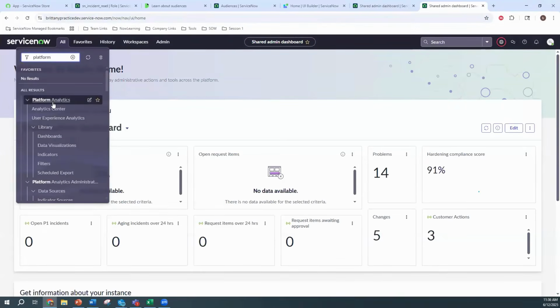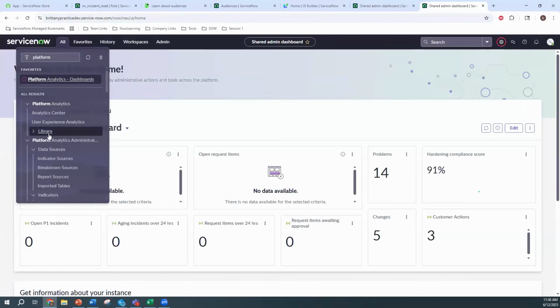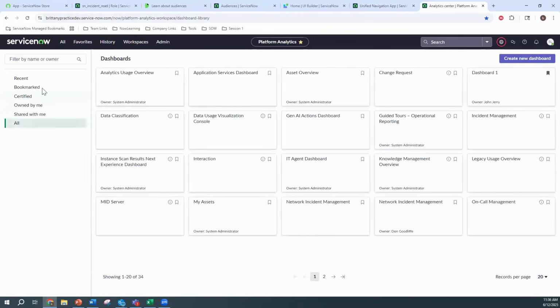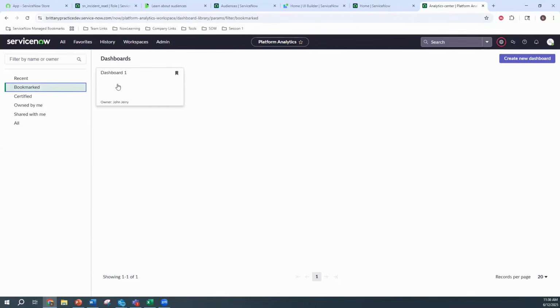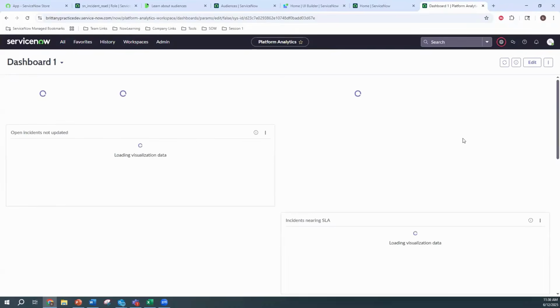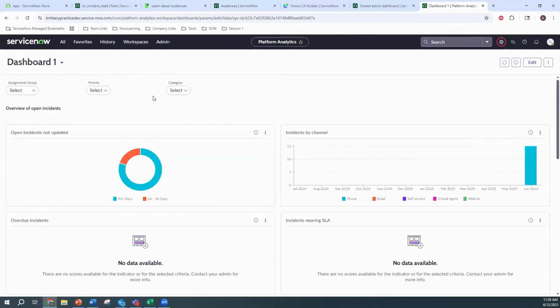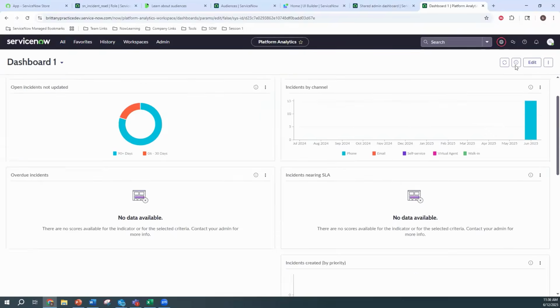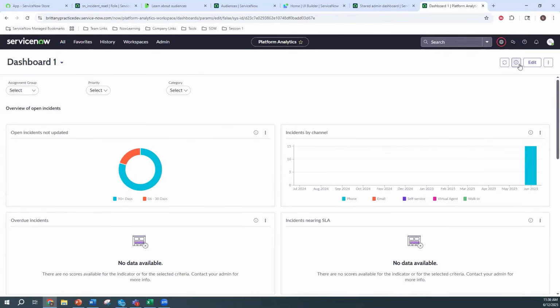Platform analytics and then dashboards. I bookmarked what he needed already. So you can set these dashboards to whatever, but this is just an example.